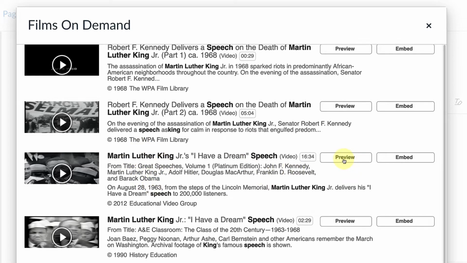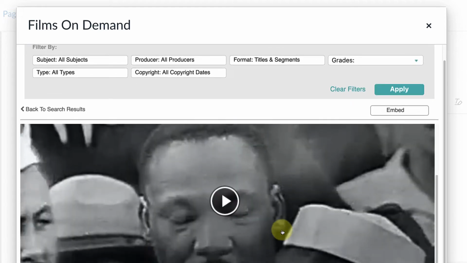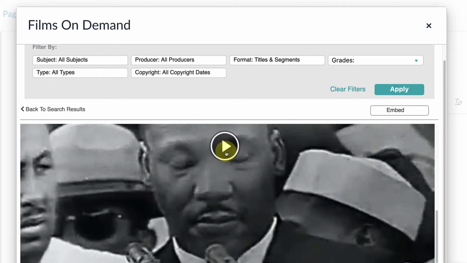You can always preview the video before you choose to embed it. So if you want, you can click on preview, and that'll let you watch the video and you can see if that's the one you want.